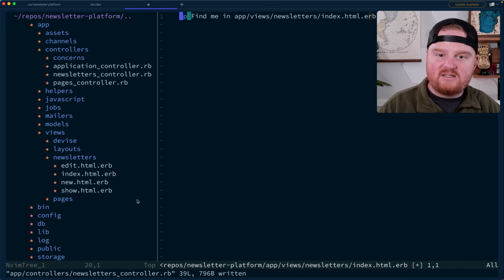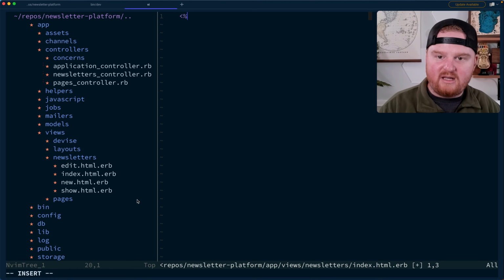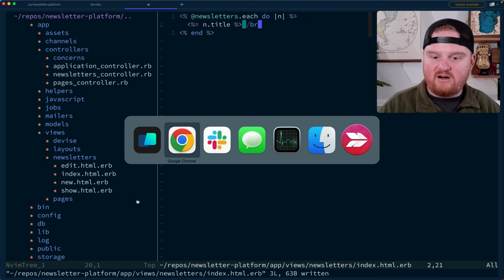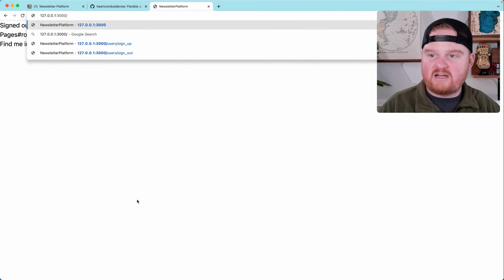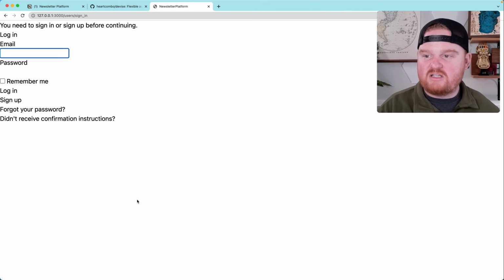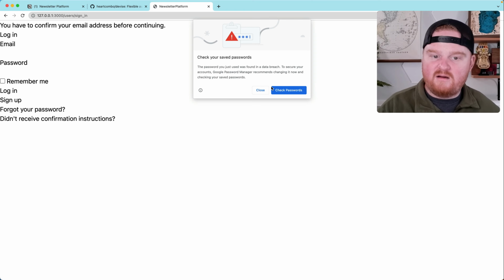Let's start with the index. And here we're going to just say something like @newsletters.each do |n|, and we're just going to print out n.title. That should be fine to start, right? So if we come over here and we go to /newsletters, we shouldn't actually see anything. Oh, we need to sign in or sign up. Okay, good. So Jenny Rosen, close.